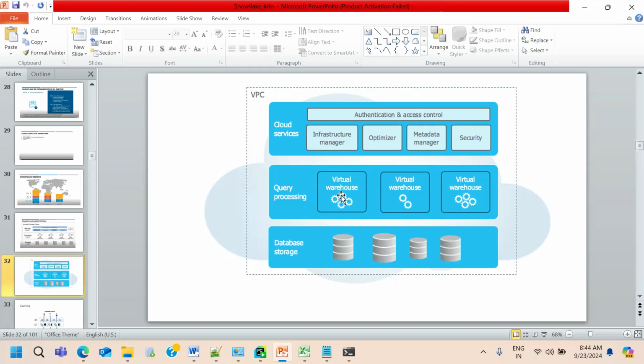That is called writing. Here the important point is the virtual warehouse will be responsible for reading or writing data to the database. Now, what is this cloud services layer? Anyways, you will understand this once I create an account.